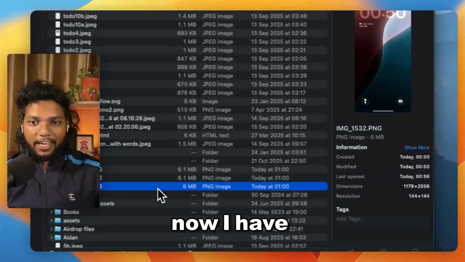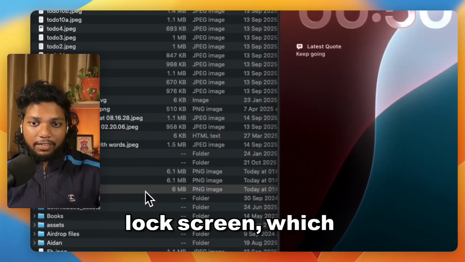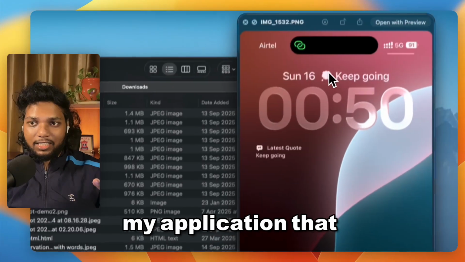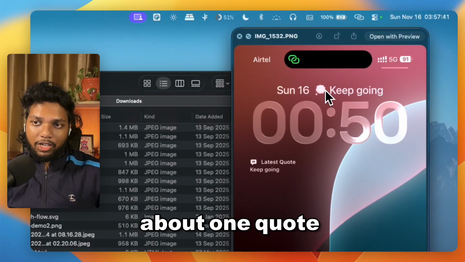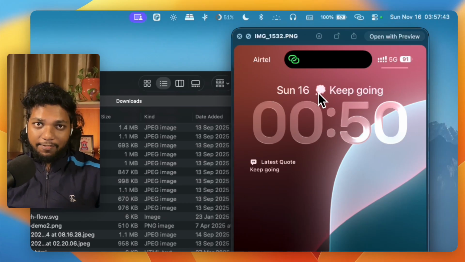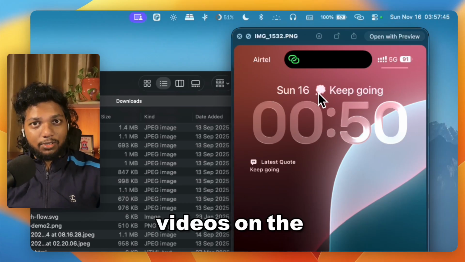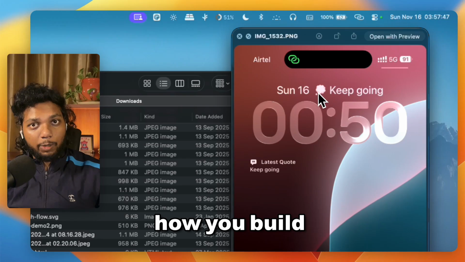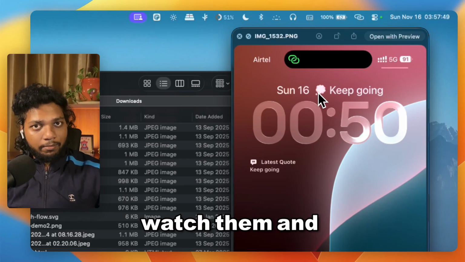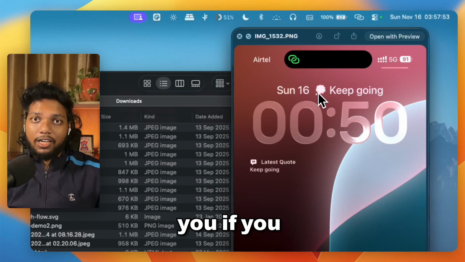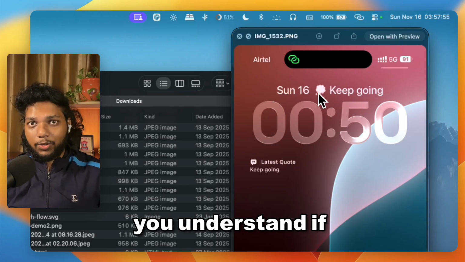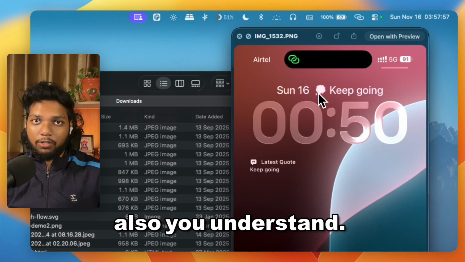So right now I have three screenshots of the lock screen, which you can see, and this is my application, a code widget, in which I show one code that I saved. I've already created a lot of videos on the code widget application and how I built the widget, so you can watch them. Here I will be talking about how to implement the lock screen part, so that if you have an existing widget, you understand, and if you don't have any widget, you also understand.